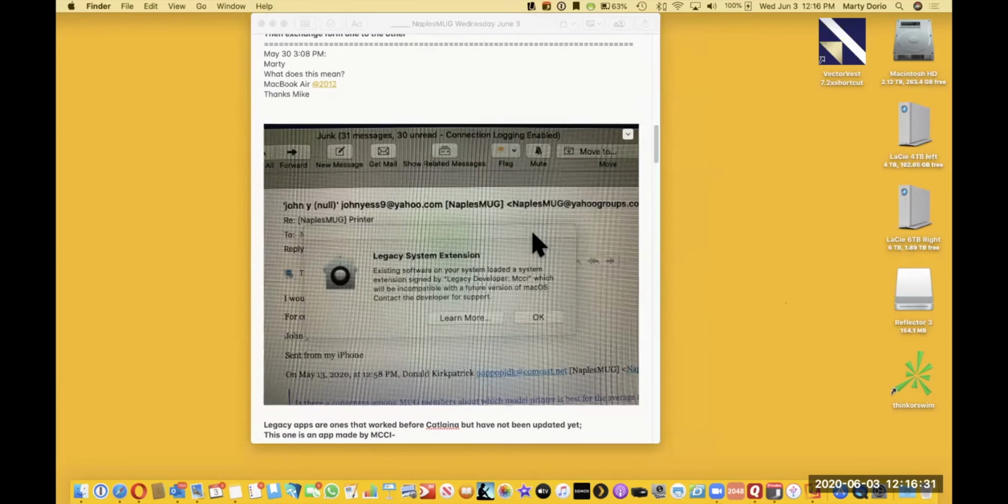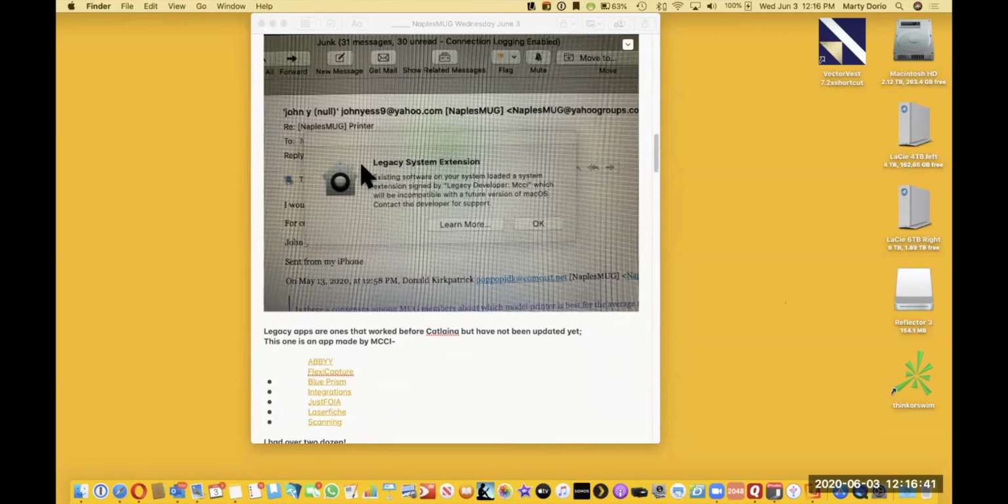The next question was, what does this mean? This is a Catalina type question. The error message comes up: legacy system extension. Existing software on your system loaded an extension called Legacy Developer, which is incompatible with future versions of Mac.